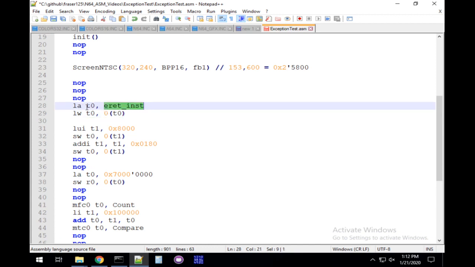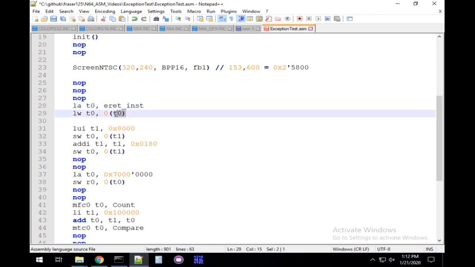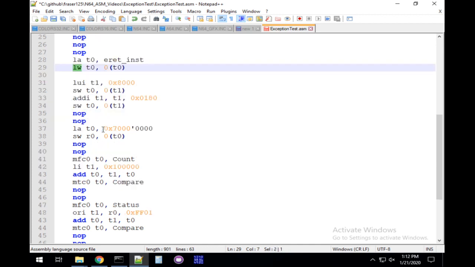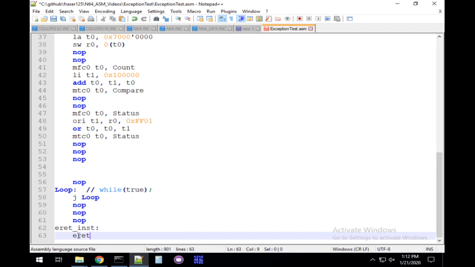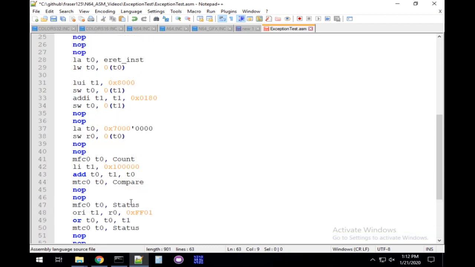So we take the label and we load the address of that label into the T0 register. And then here we're going to go ahead and take the word value, because all MIPS instructions are a full word in length. And so it's going to load the word. It's going to take that address that we just loaded, and it's going to reuse the same register, which is fine.